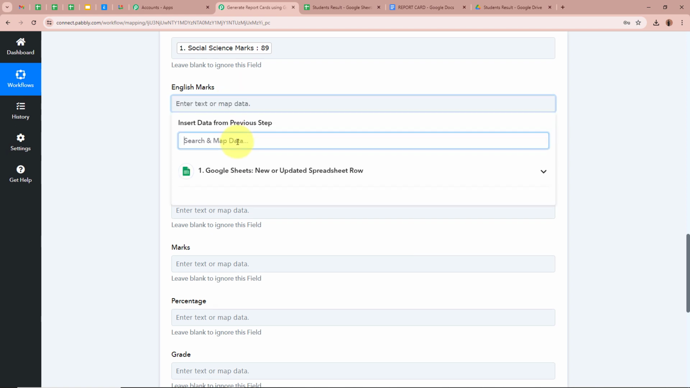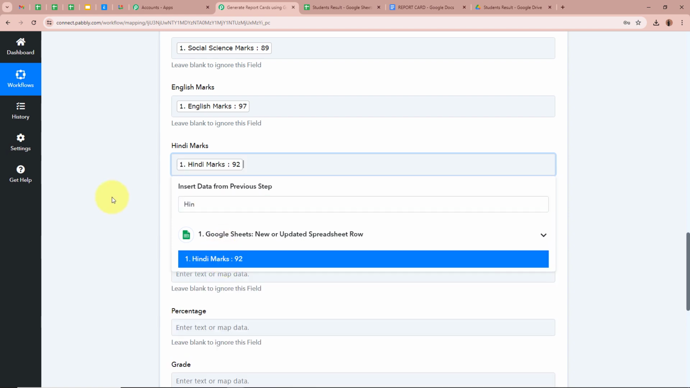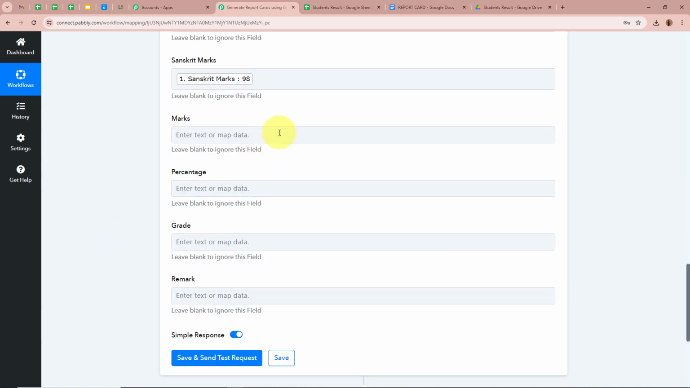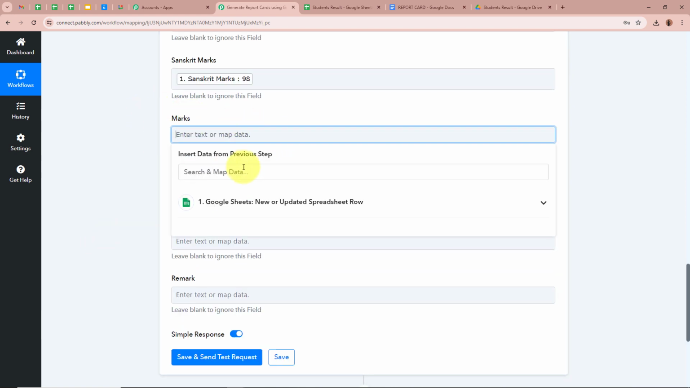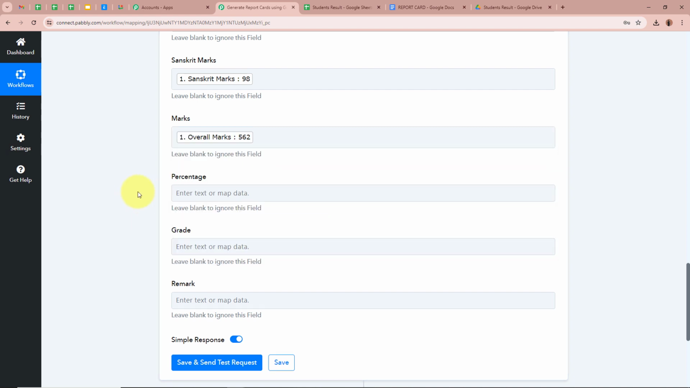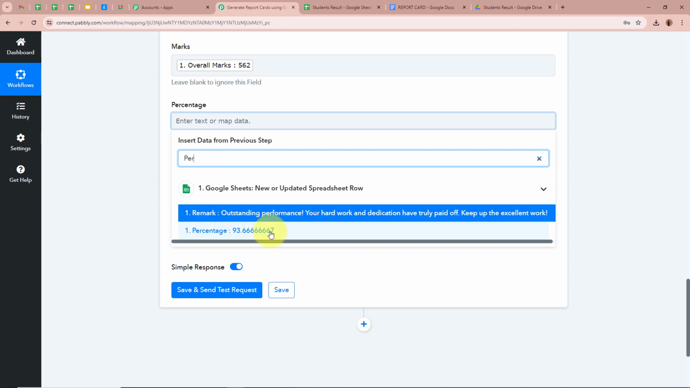For the English marks, we're going to map the data for the English marks. Hindi marks, we're going to do the same. We're going to map the data. For the Sanskrit marks, we're going to map the data for the Sanskrit marks. For the marks, this is the overall marks right over here. For the overall marks, I'm going to write it as this. This is the overall mark. For the percentage over here, I'm going to map the data of the percentage that we have received.